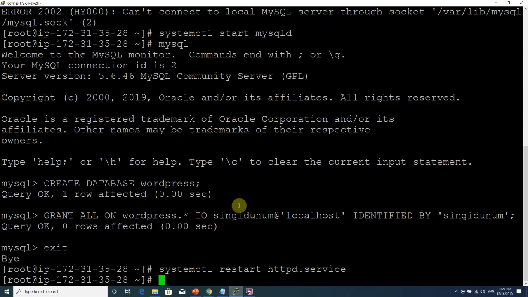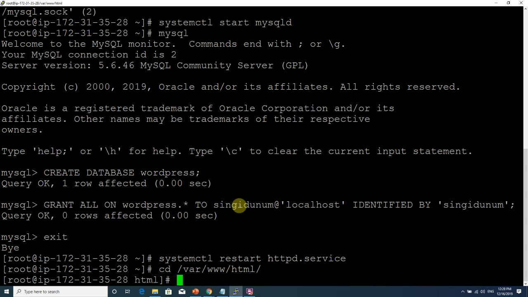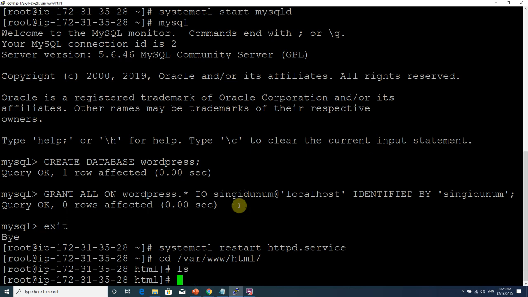Let's go to the web server root folder. So cd /var/www/html. Did you go there? Yeah. Did you copy the link address? No, because I got to the other download link. Okay.